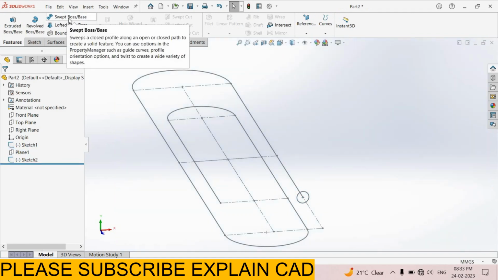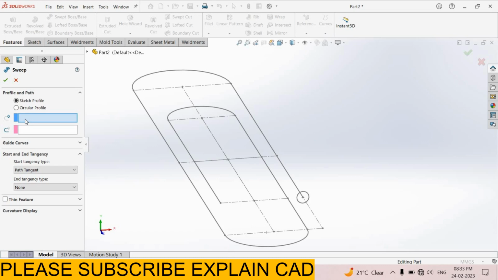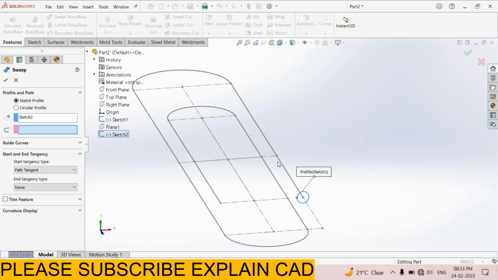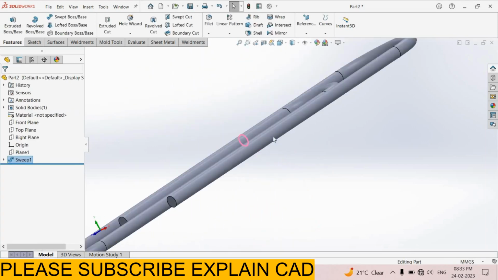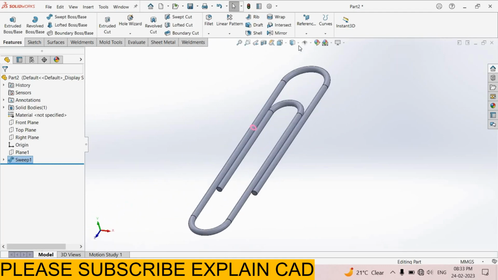Now go to sweep boss base. First is profile, select the sketch, select the sketch, select path, select this path, select OK. Now this part is complete.